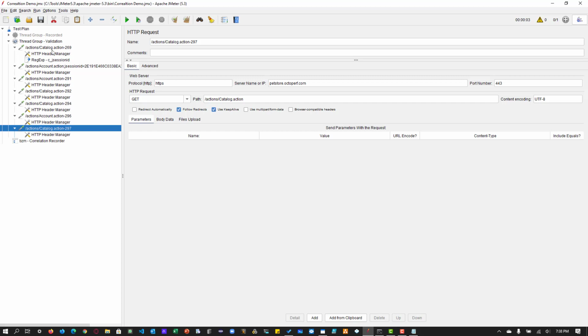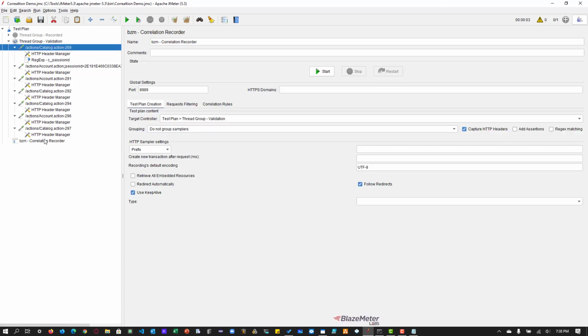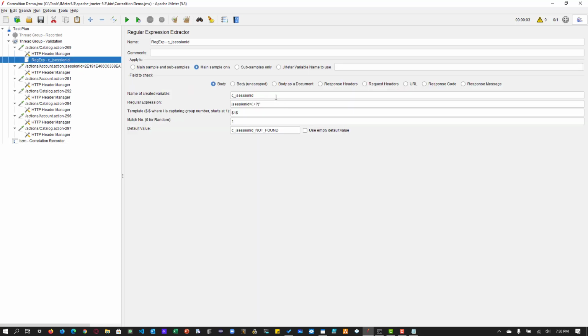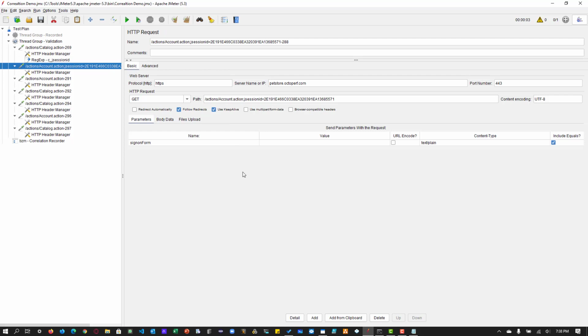Voila. So here in the first request, as per the rule we have defined here, it extracted the JSession ID successfully and it has used the variable, our regex, our template, our match number and the default value, using the field to check body and main sample. But now let us validate whether it has replaced it or not. So let us click on the second request, and if you see JSession ID, no, it is not replaced.